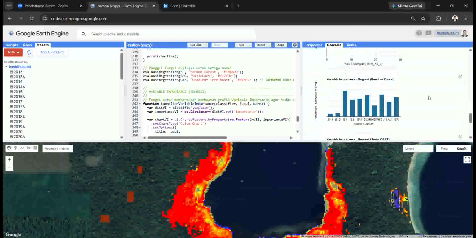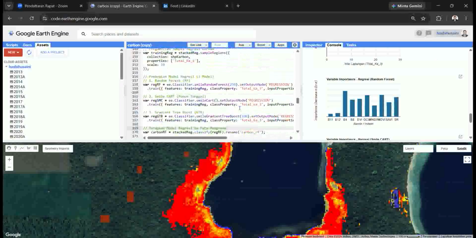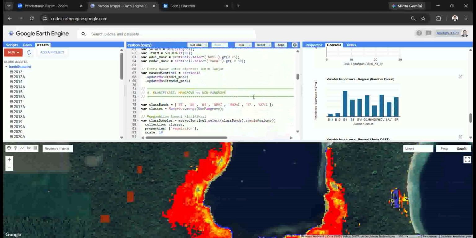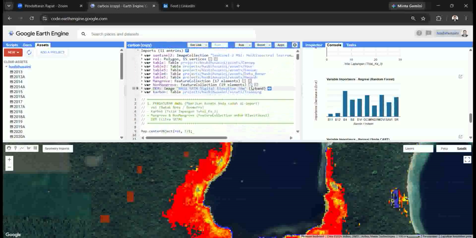And if you don't have a lot of data that you collected from the field, if you have small data, I recommend you use random forest as your model to analyze the carbon using a regression type mode. Okay, thank you. Maybe that is enough for my explanation about carbon, and see you.